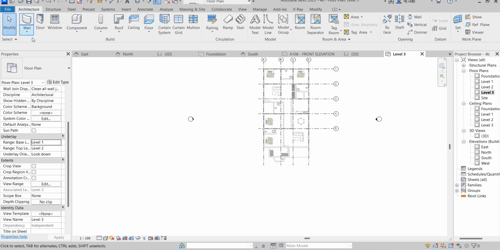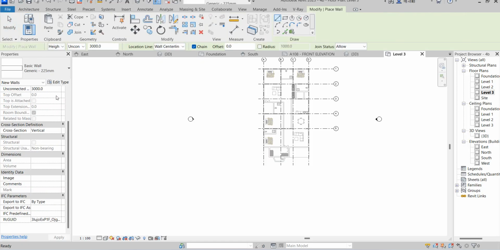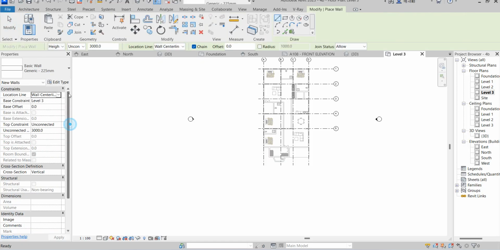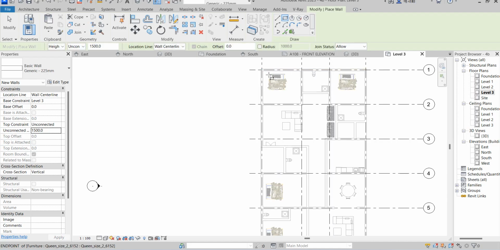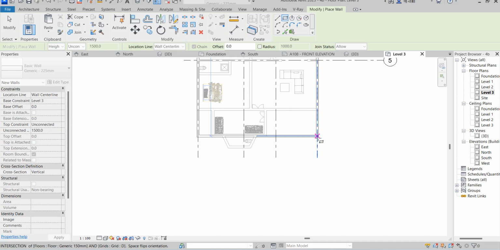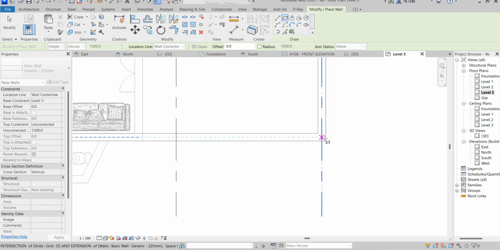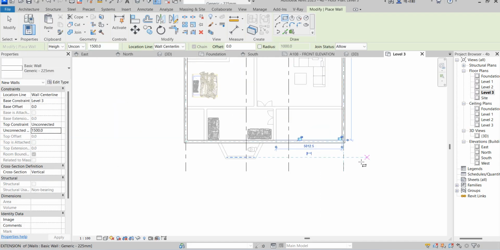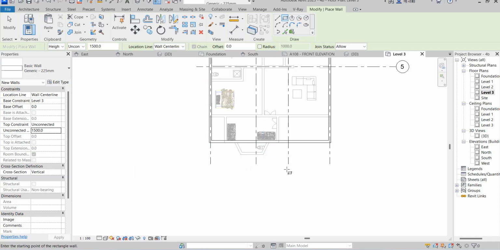So I'm going to say architecture and wall. So instead of the wall being 3,000, I reduce it to 1,500, half of it. So from here, only the external is what I need. So I select from here, then I stop it here. The external is what I need. So leave this one like that.